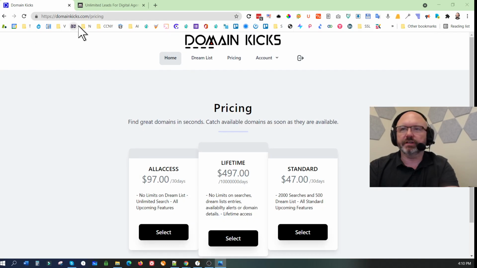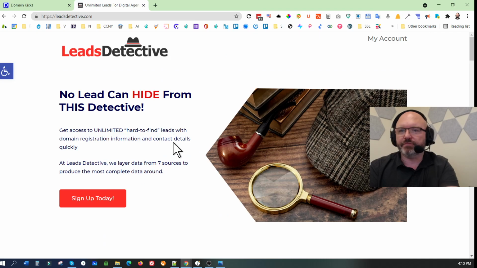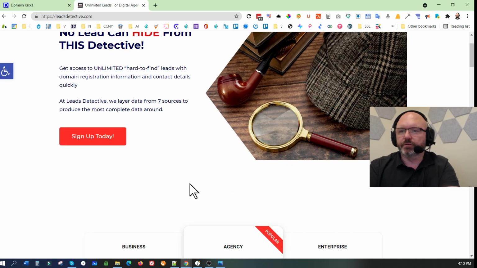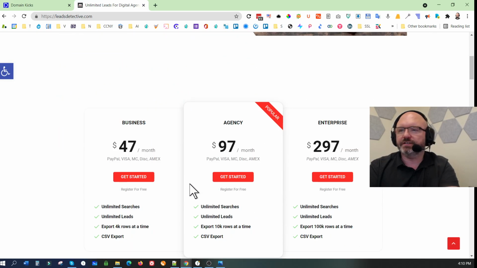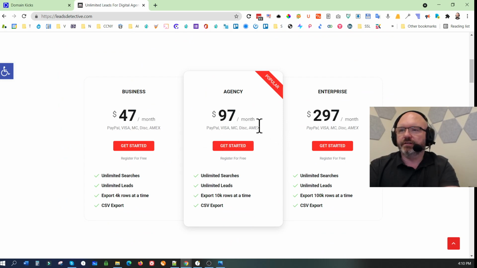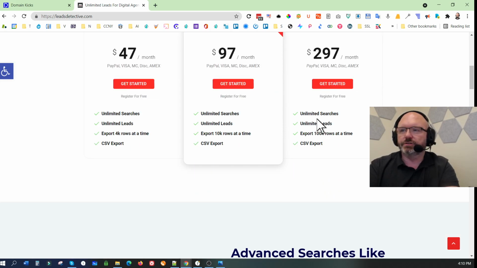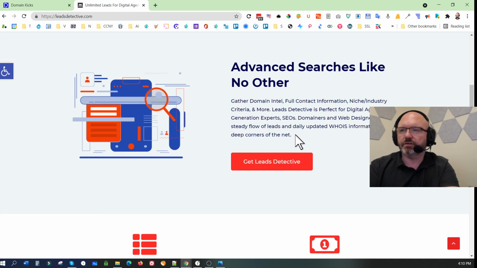So let me just show you Leads Detective and show you why you might want to have this. This is perfect for those that have domains and are trying to sell them. As you see here, these are per month. So you would be getting the unlimited plan lifetime, which is $297 a month, okay? And this allows you to do unlimited searches and pull out unlimited leads and 100,000 rows at a time. There's no other software that gives you this much, okay? You can get the registrar, you can find out when they're expiring and things like that.